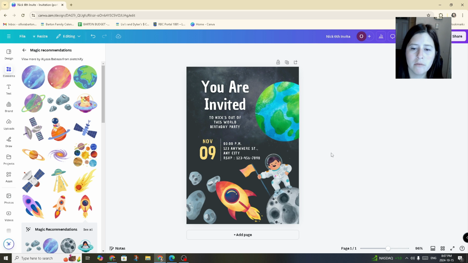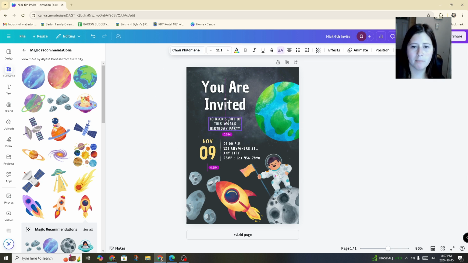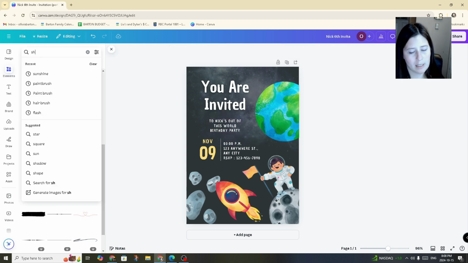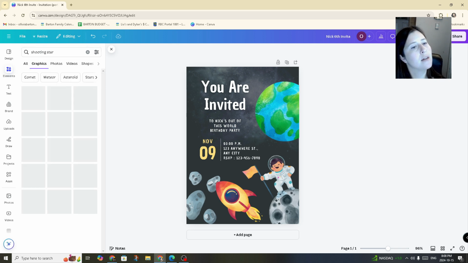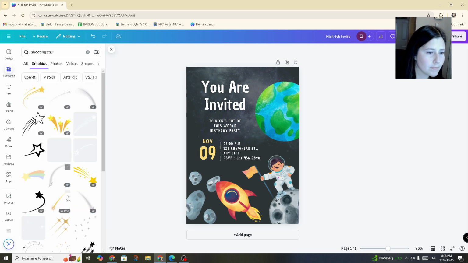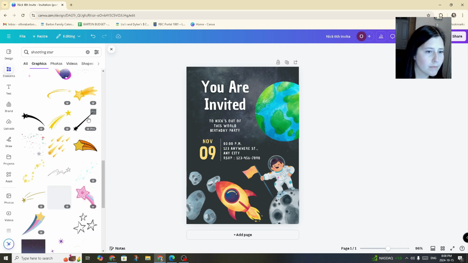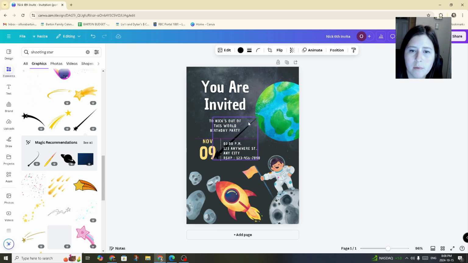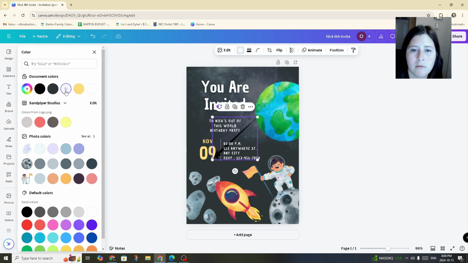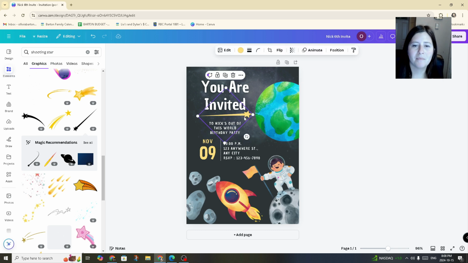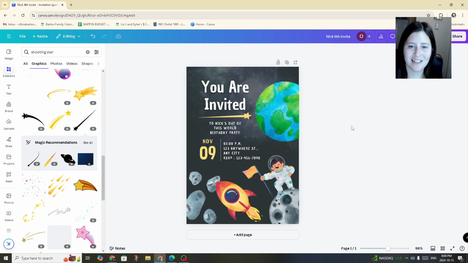Okay, the only thing I might add here is to add some sort of divider between the title and the subtitle here. What about a shooting star? Well, we could try this. We can change the color here. I'll change it back to yellow or white would work. I keep moving back. Sometimes it helps to take a step back.